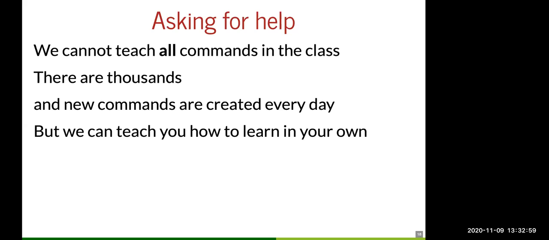This is a thing that you probably know, but just to say it formally, don't think that you can only use the commands that I show you. The number of commands is very, very big. There are thousands of commands, and they are created every day. So no way that we can teach you all of them.